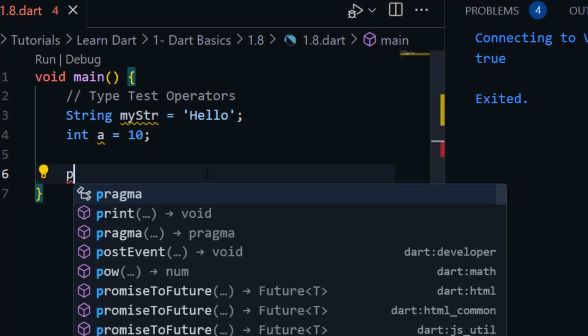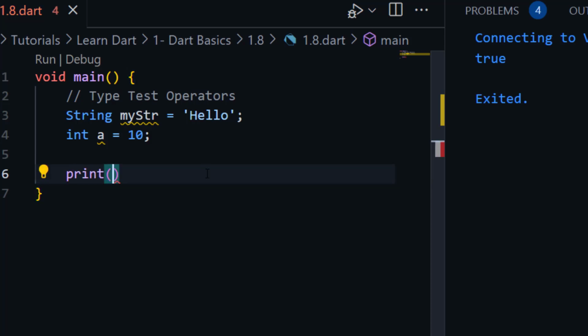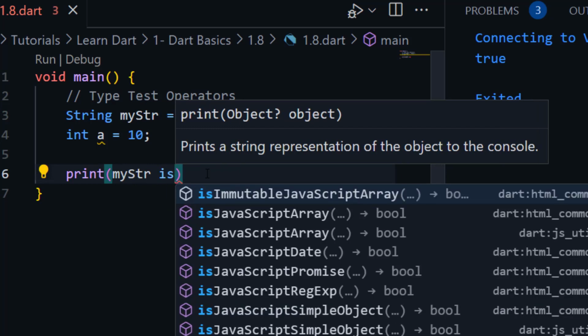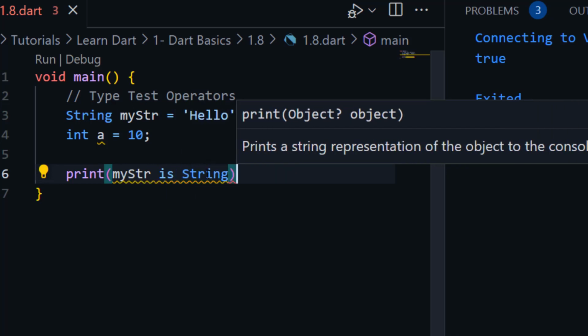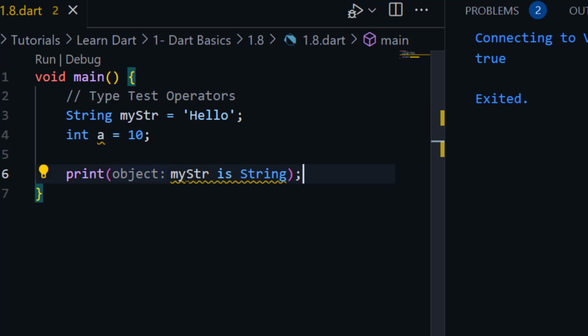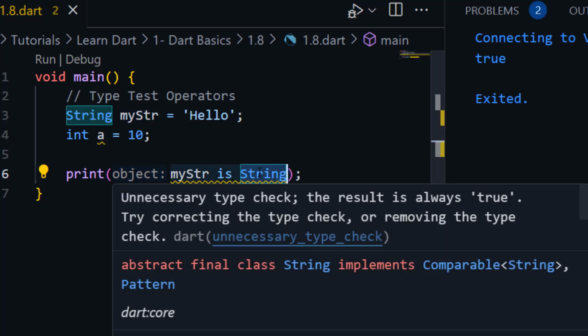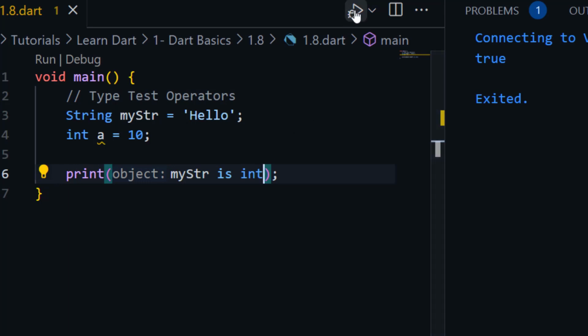Here print myStr is String. It will check if the type of this variable is string or not. Here you can see the output is true because the type of this variable is string. If I use integer here, this time it will show false because myStr is a string, right, not an integer. That is why it is showing false.